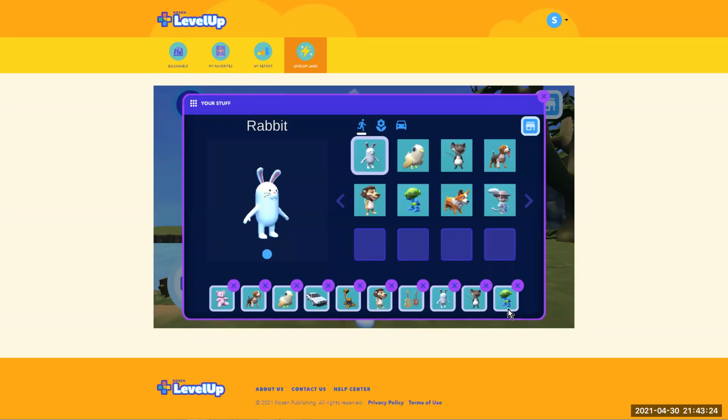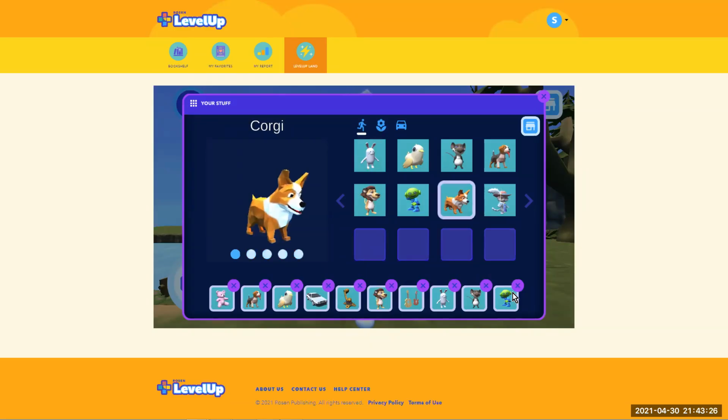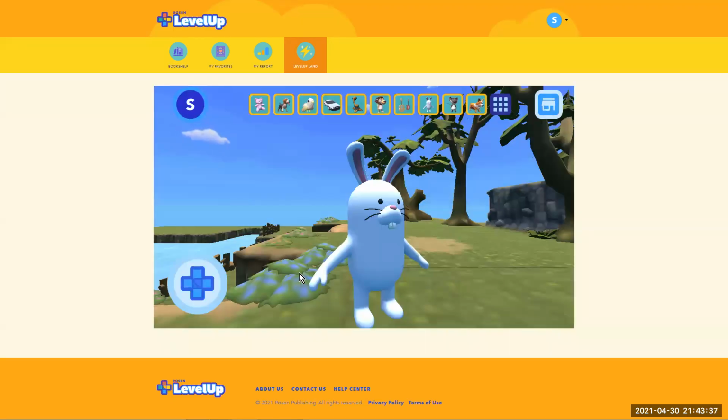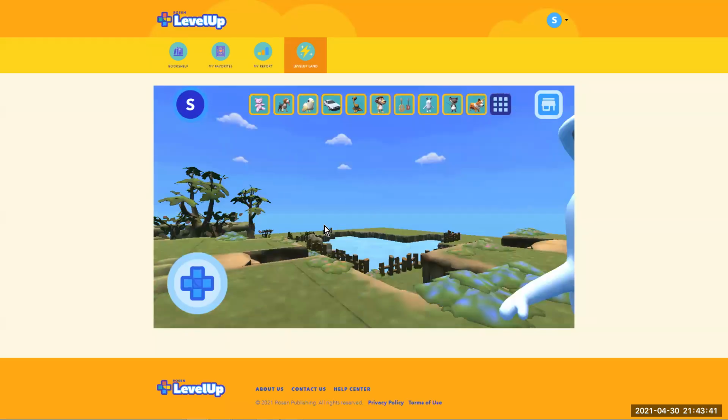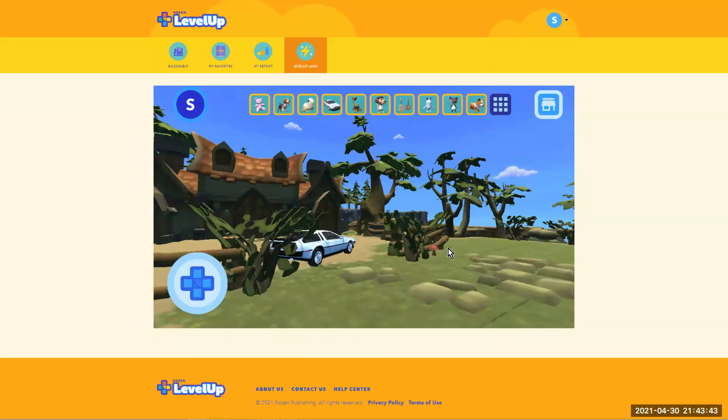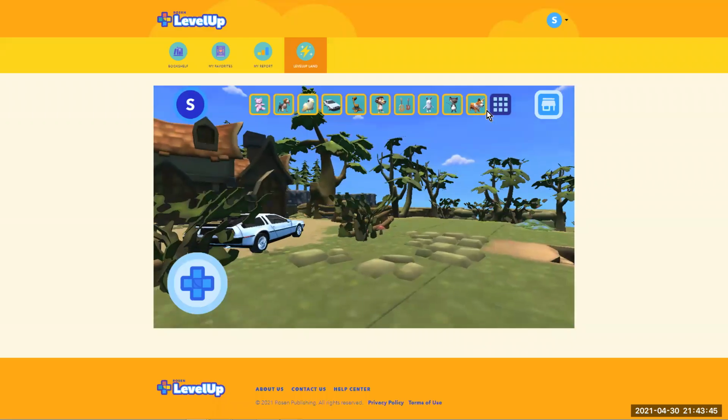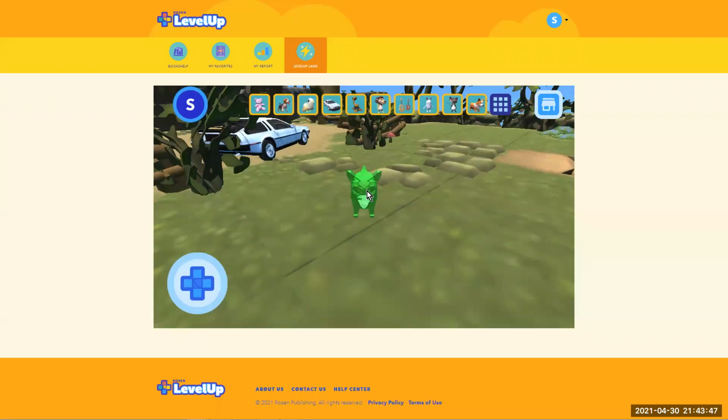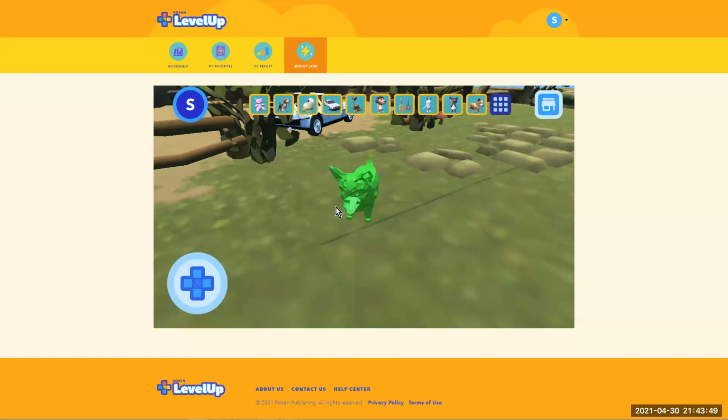Let's put him, what did I buy? My corgi. I'll put him here. There we go. Okay, so now this corgi is in my quick. Let me just put him here. You see my corgi? So if I click there he's there already.